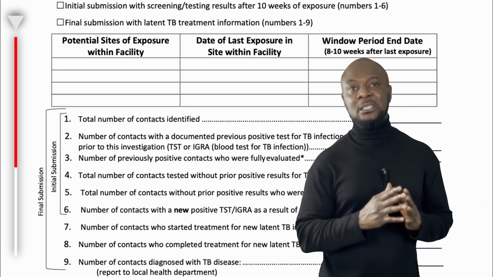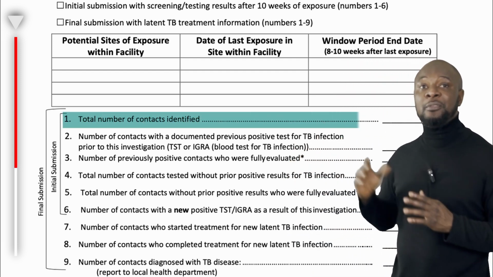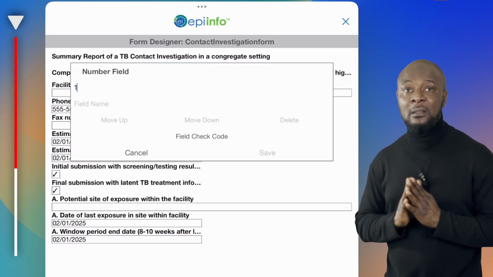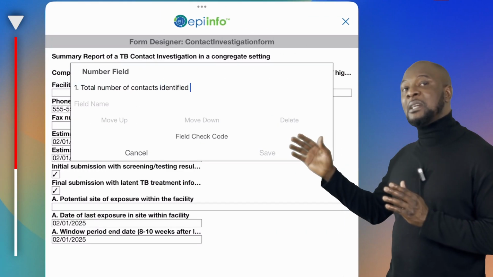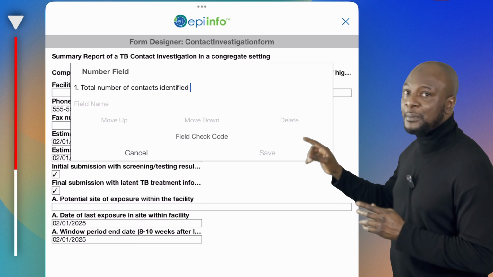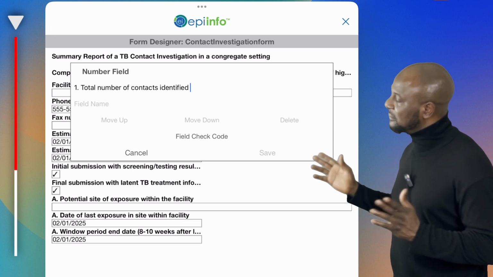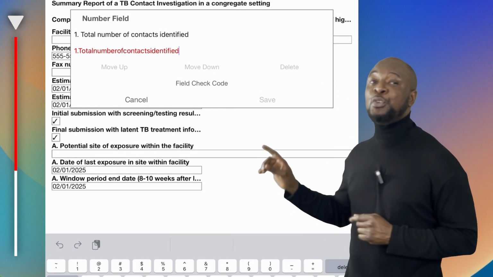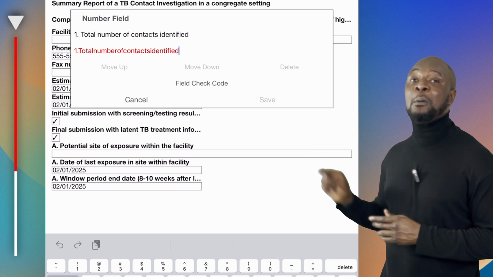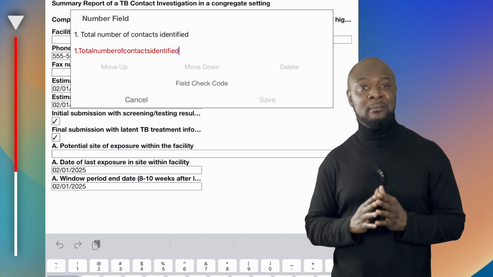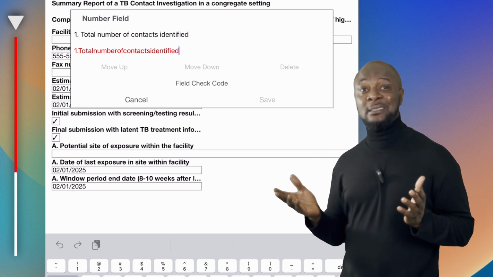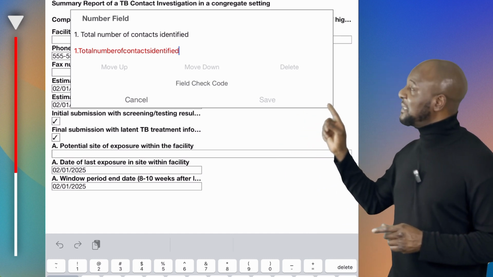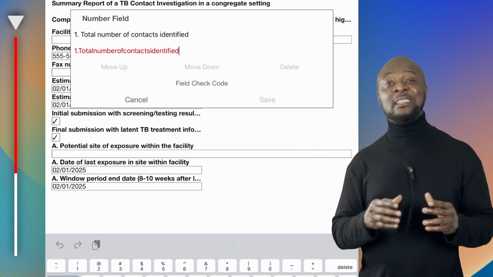All right, let's finish this form. The next is a numbered field. So let's write number 1, total number of contacts identified. But look at what happens when I click on the field. Danger, all right? It shows red, meaning there's a problem. There's a big problem, all right? And so we are in big trouble, right? We can't save our form. See, the save button is even grayed out. That means we cannot save.